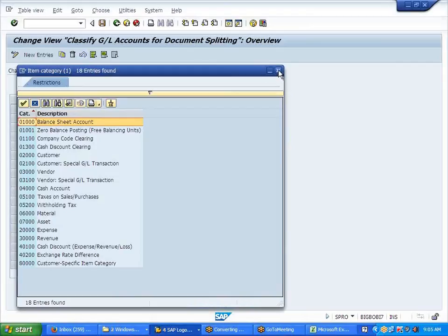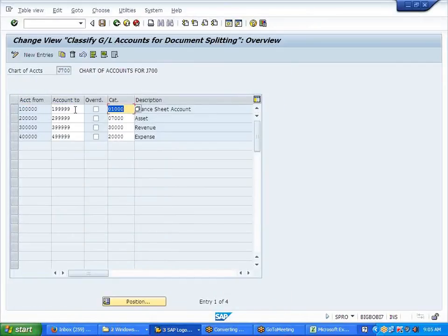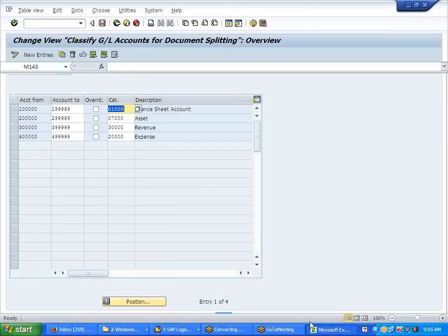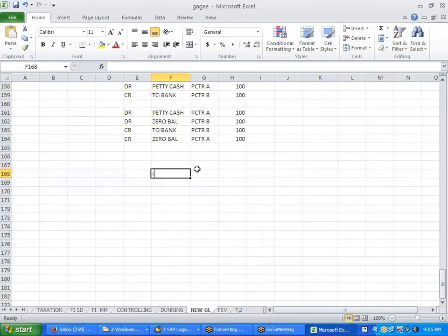The word item category. Your item category is linked to your GL accounts, right? Item category linked to GL, right?